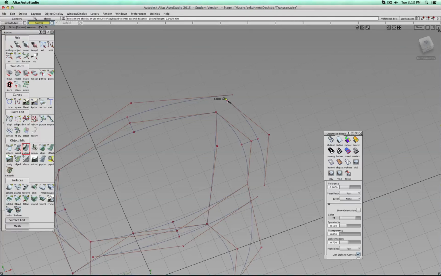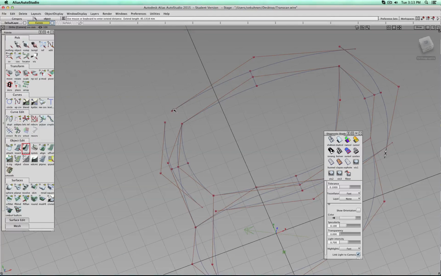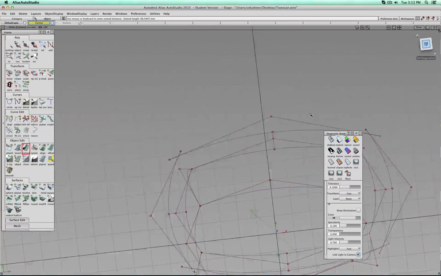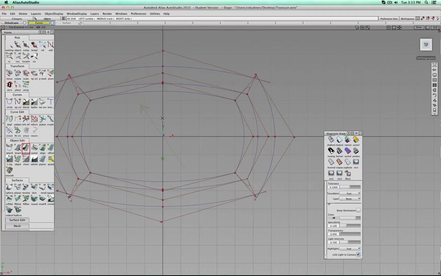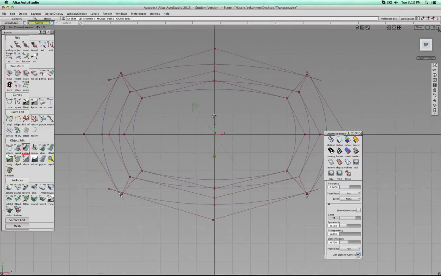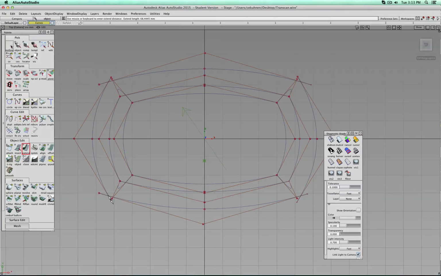change the construction history, making this one nicely longer. And yeah, okay.